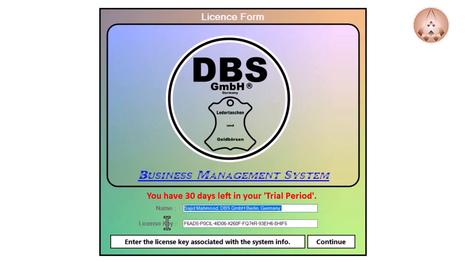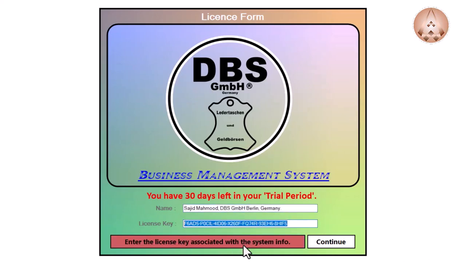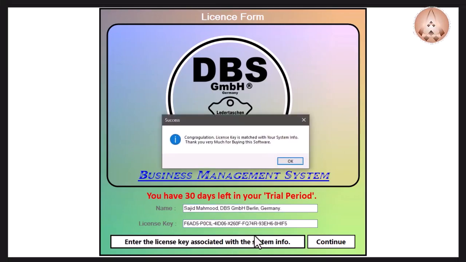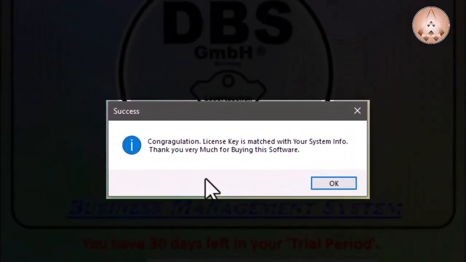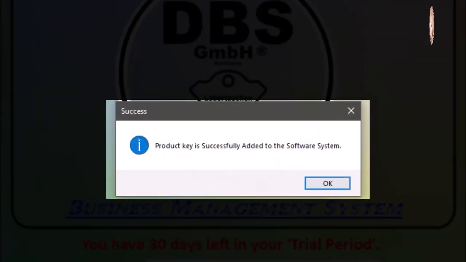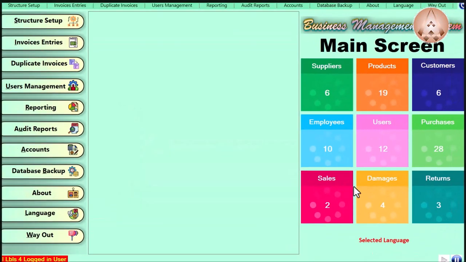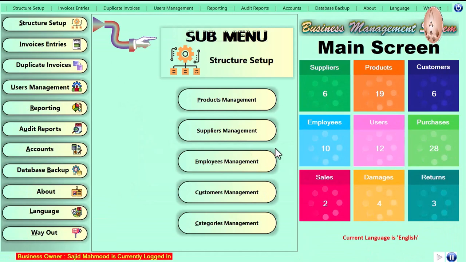So here I will type the name and product key provided by the software developer and press enter. And the message appears, congratulations, license key is matched with your system information. Thank you very much for buying this software. Okay. Product key is successfully added to the software system. And here the desktop or main screen appears.